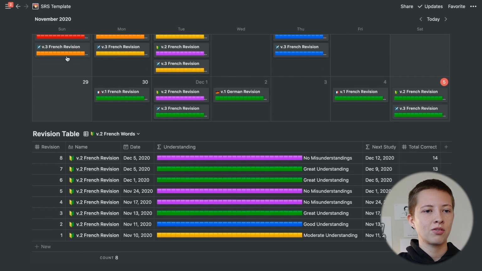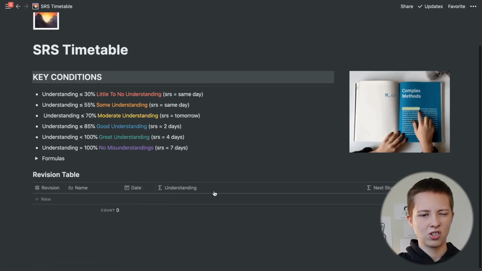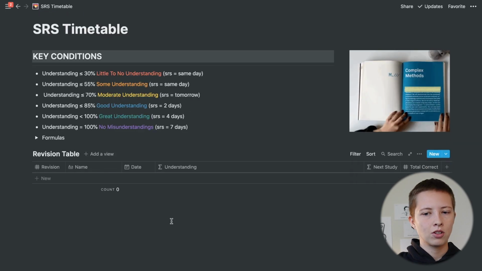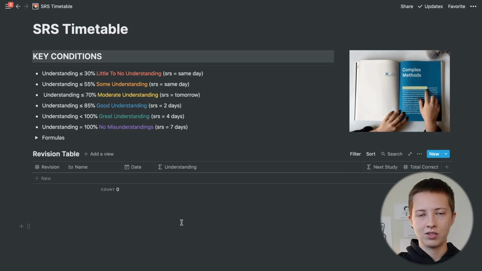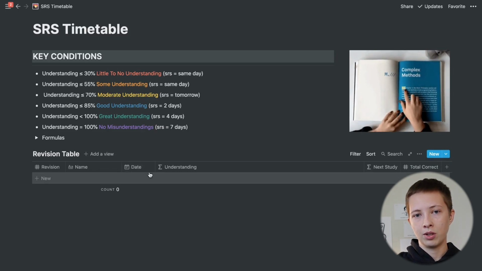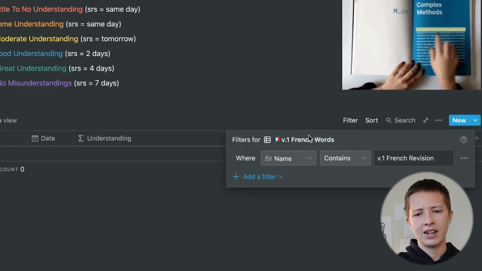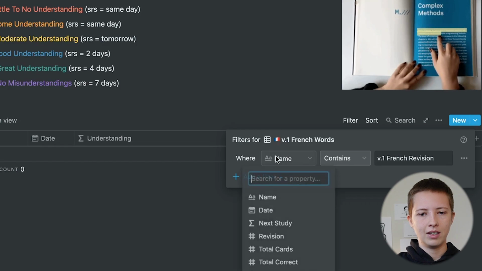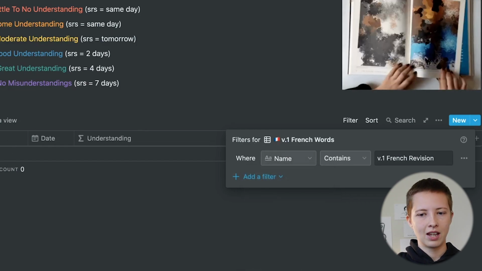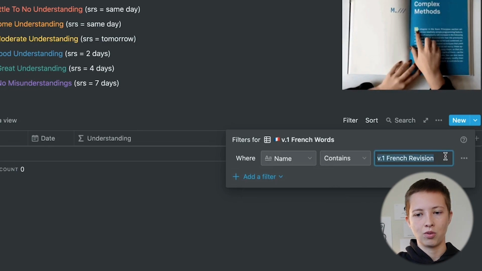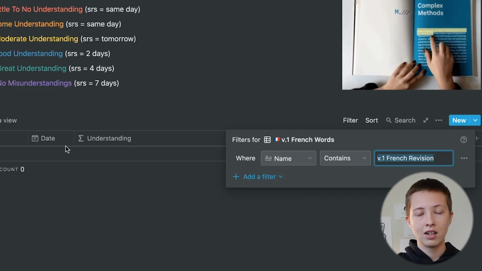All right, so let's just make this from scratch. I copied this template and pretty much just deleted everything inside of it. So the first thing we're gonna do is just create a table with all of this functionality. This first view is just gonna be for one deck. So I wanna make sure that in filter, name, so this property here contains the words V1 French revision, so I don't have to type that in every time I create a new session.